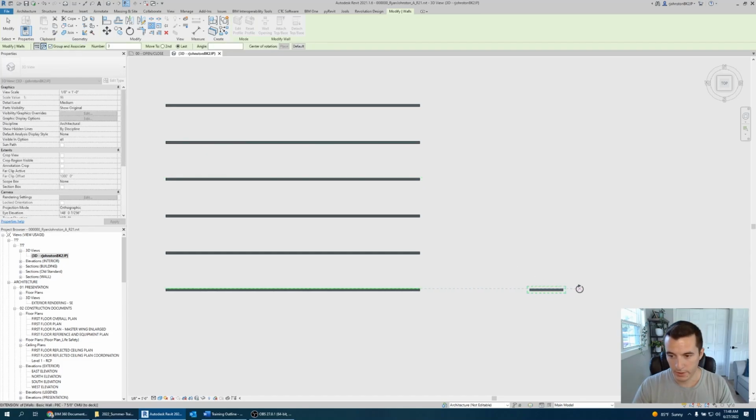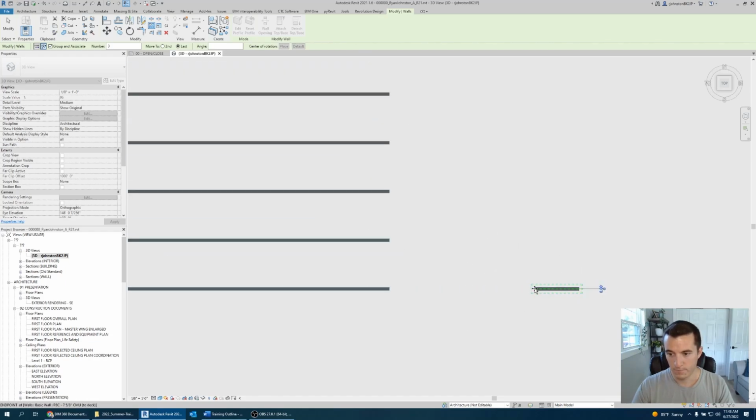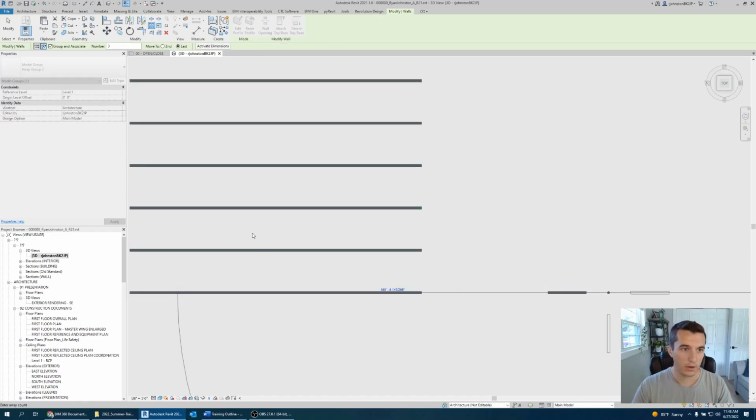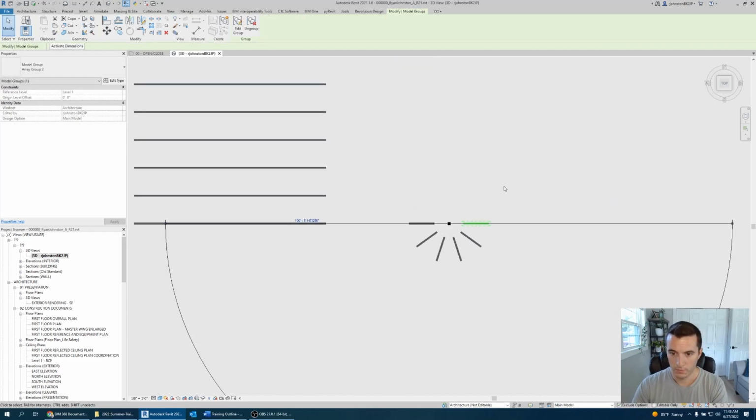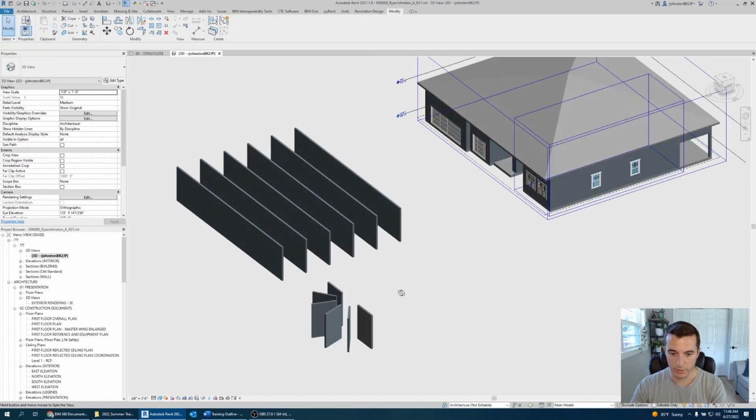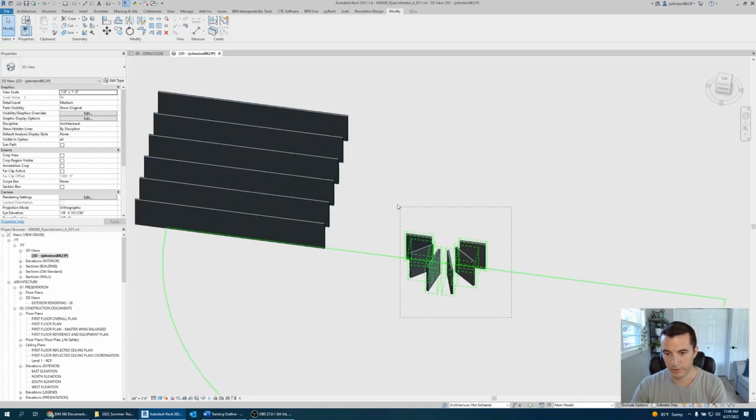And let's array around this line here. It asks you to pick the center point, then it asks you what the rotation angle is. I can make this 360, or I can just make this 180. And it will ask me how many I want arrayed. Let's do 6 again. So now those are all in a radial array around that point that I picked.